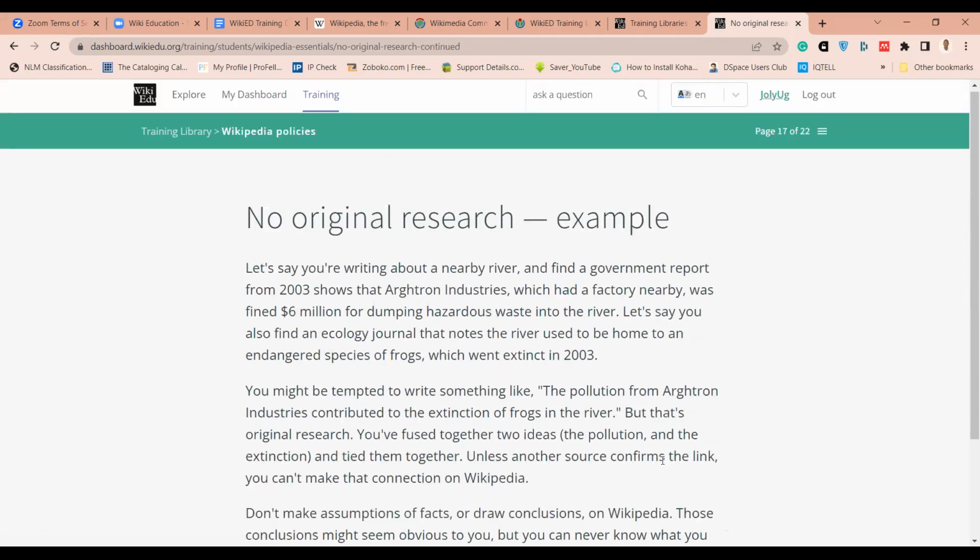Next page. No original research is still saying, they were giving us an example: you're writing about a nearby river and you find a government report from 2003 that shows that a particular industry, called Agtron Industries, had a factory nearby and was fined 6 million for dumping hazardous waste into the river. And let's say you also find an ecology journal that notes the river used to be home to an endangered species of frogs, which went extinct in 2003.